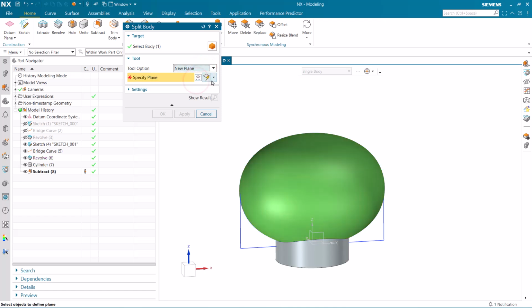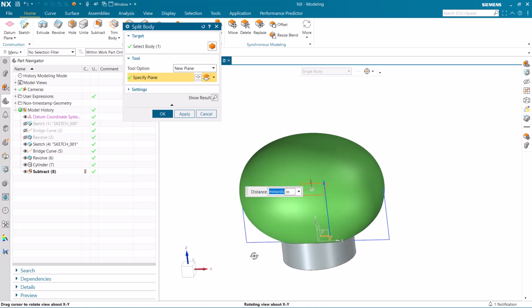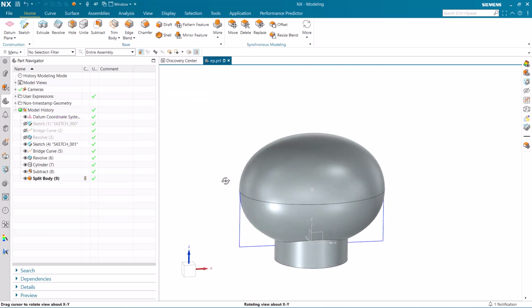Next, we'll go ahead and split the egg in half. To do that, we'll use a datum plane added distance from our origin, and here we can select the datum plane on the XY plane, and we want that to be at a distance of our minor diameter over 2. Alright, so now you can see the egg is split.